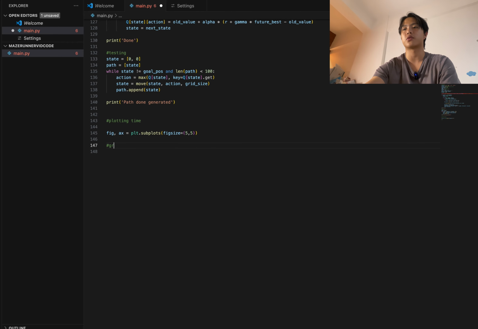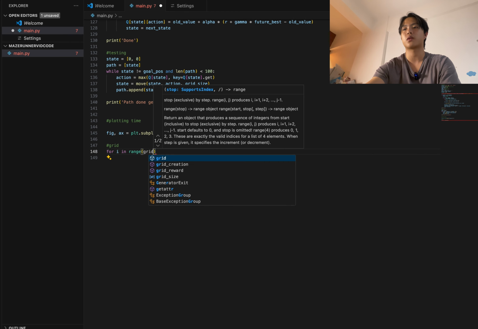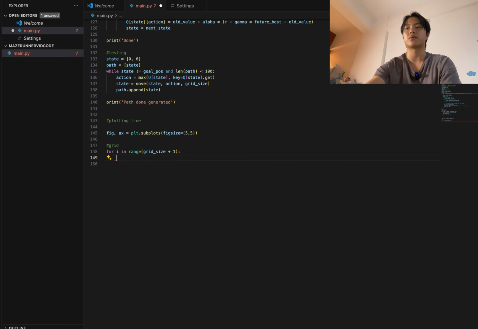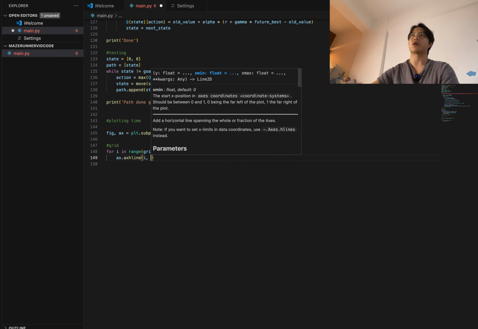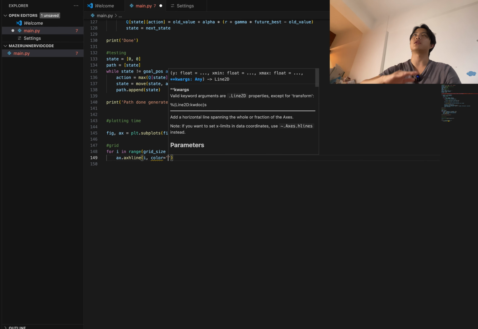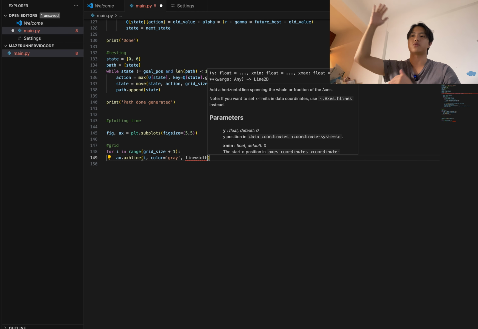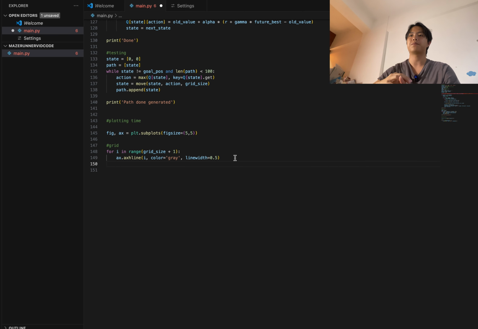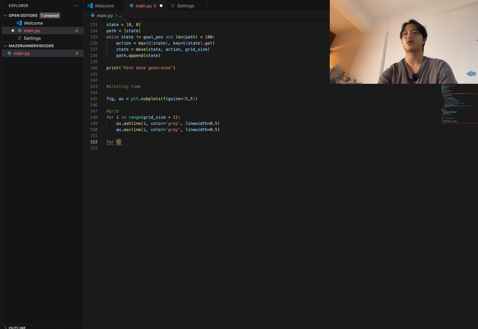And in the grid, you're going to make a horizontal line. And I in range grid size plus 1 is because if you have 5 boxes, you would need to have 6 lines to cover them all. And you just do that for horizontal and vertical lines as well. And now you do the same for obstacles.